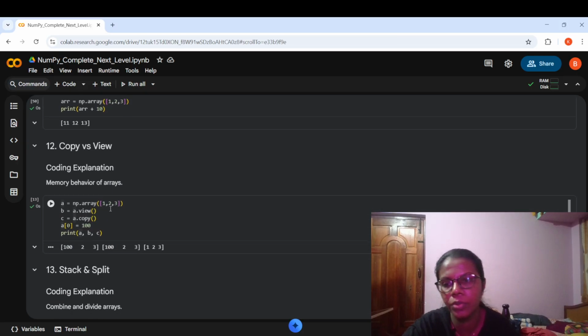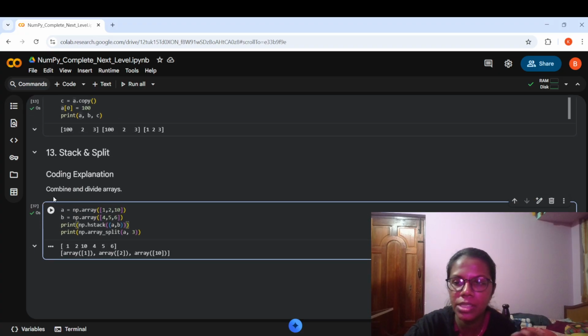Next, copy and view. How arrays generally store the elements, and how, when I try to see the elements after changes, it makes changes. So that is what. Next, how stack and split work.